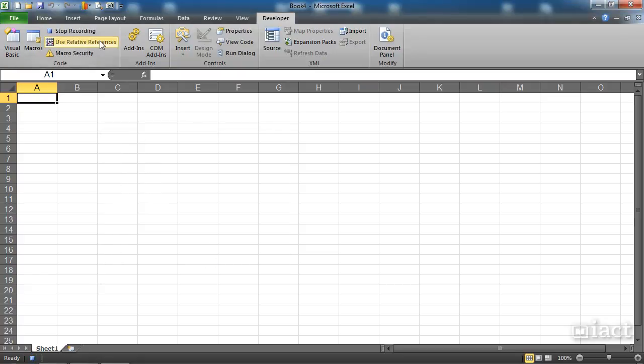I'm going to use relative references and I'm going to type in the word Jan and I'm going to drag it across as far as June, and then I'm going to click underneath in A2 and then I'm going to stop recording. So I've recorded myself putting in headings relatively, so the headings should go wherever I click on the page. But because I stored it into the personal macro workbook, it should work on all workbooks.